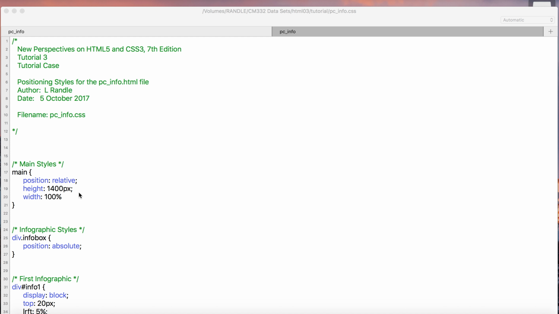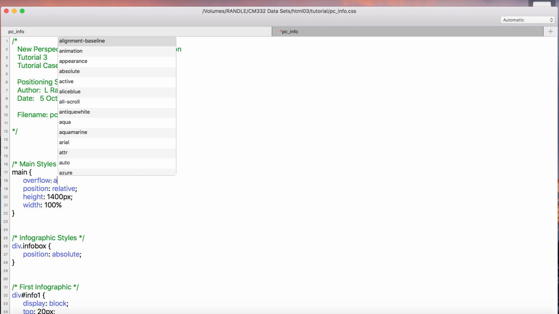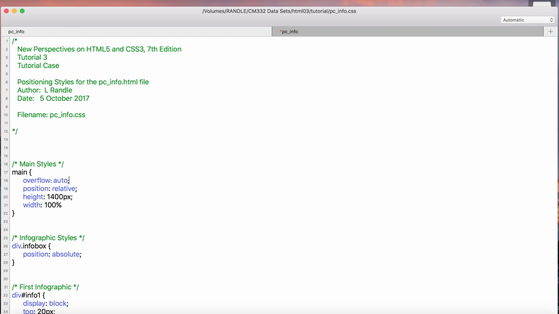So we're going to go to the main style section in our pc_info.css. Within the style rule in the main selector, we are going to insert the property overflow and some more text. So let's make that after, so that's going to be my line 18. So we have overflow: auto; and then we have our position and our height and our width.